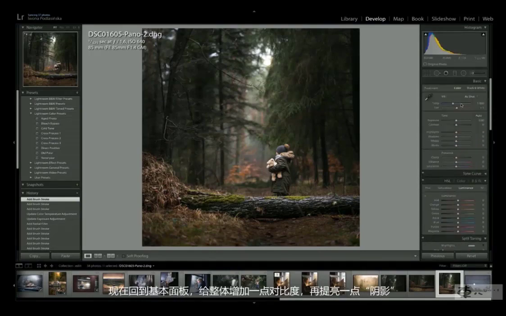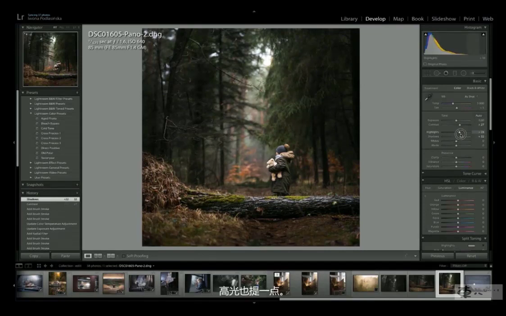Let's go back to the basic panel here. I'm going to add some contrast to it. Bring up some shadows maybe. Also highlights.